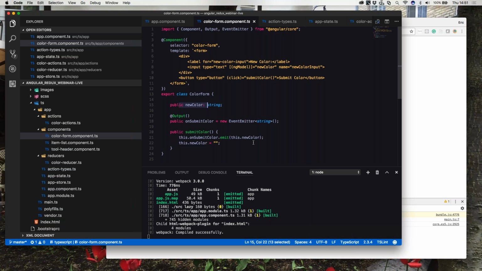But the idea we want to keep in mind is that the application state, with very few exceptions, is completely managed by Redux. That means every part of the application gets its state from one place.